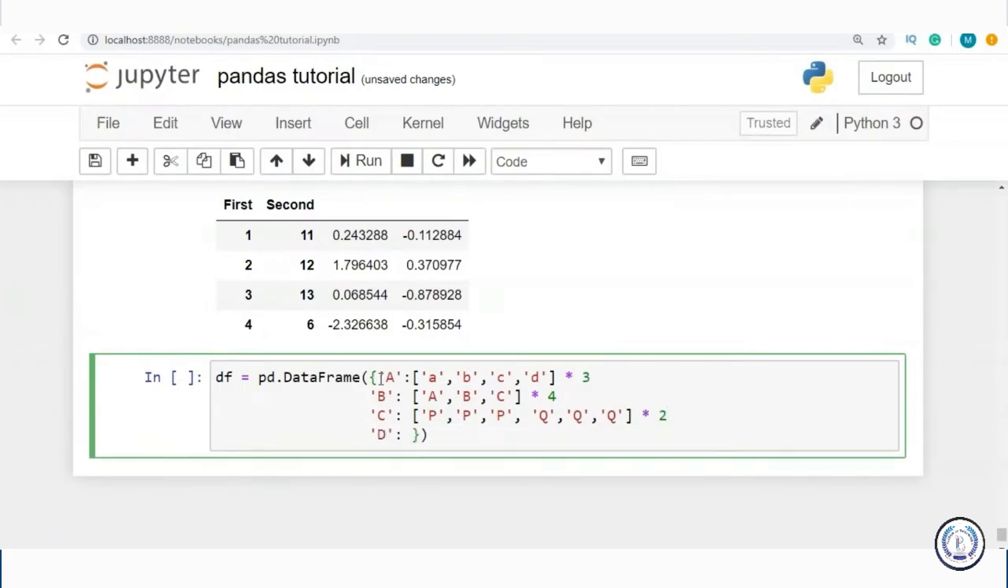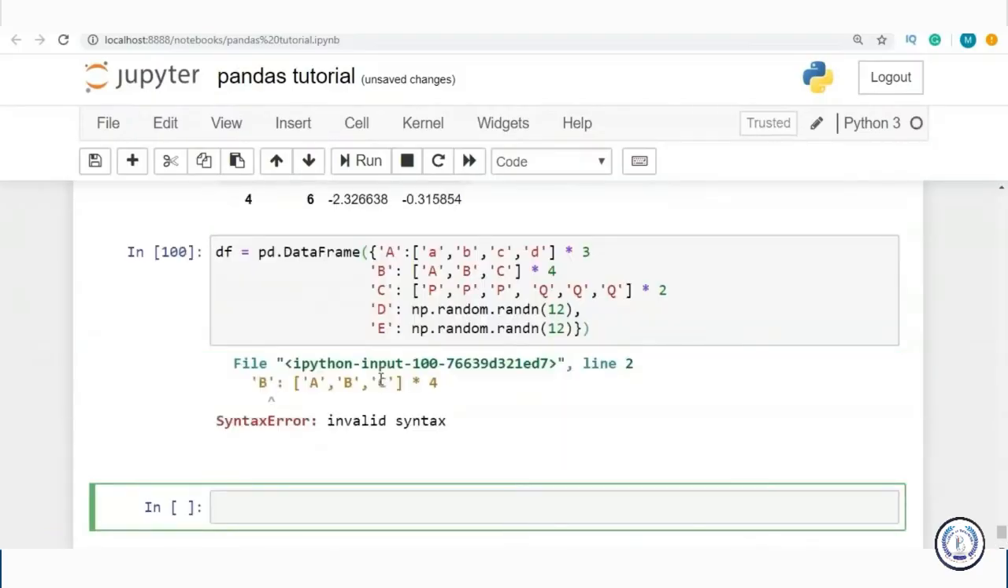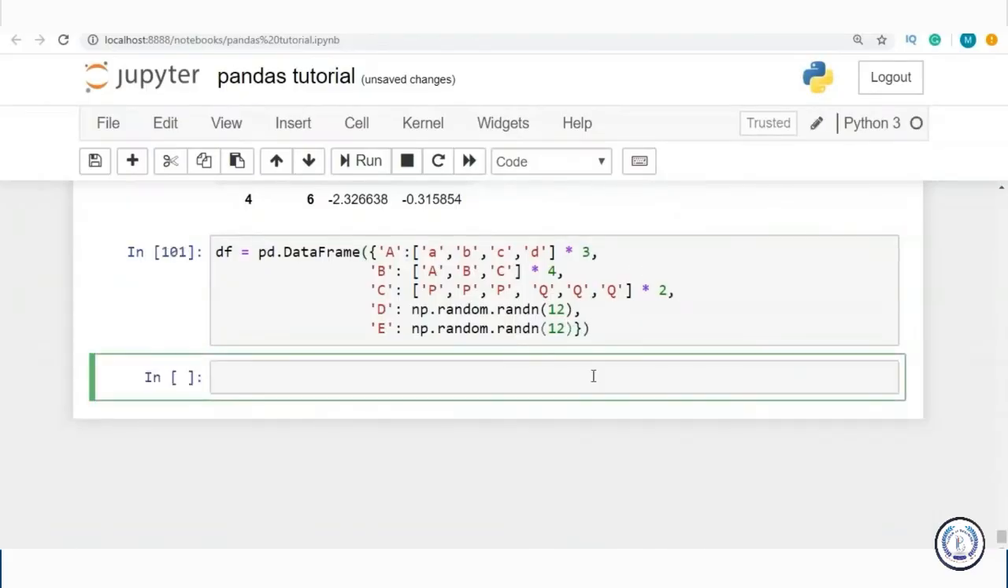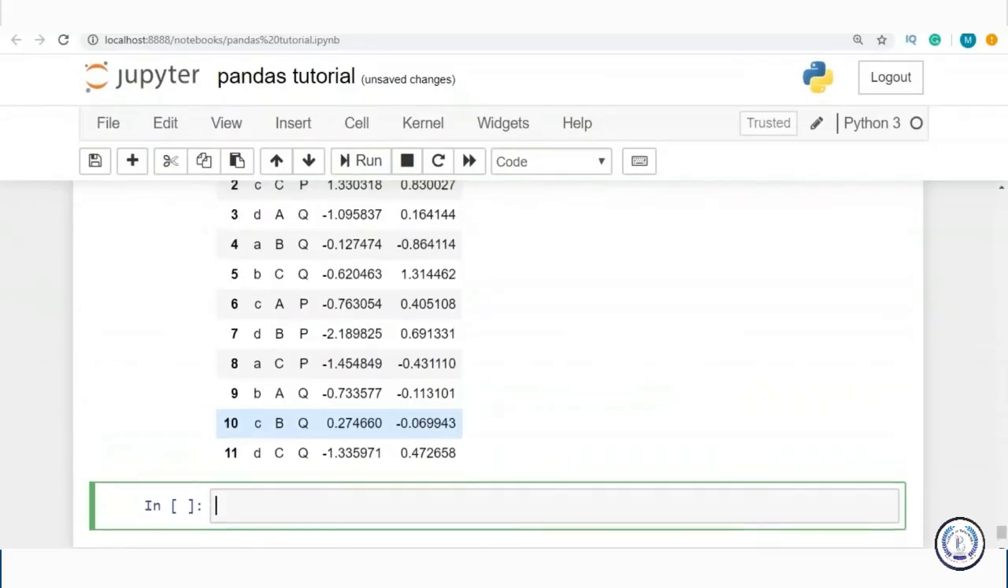And now d is going to be np dot random number, and the number we want is 12. And we take one more value e, and we take the same values for this as well, random number 12. No errors, I guess. We have an invalid syntax, guys. We forgot to add a comma over here and here and here. Right, so I think it should work fine now without any errors. So we have printed the data frame over here, guys. This is how it looks.